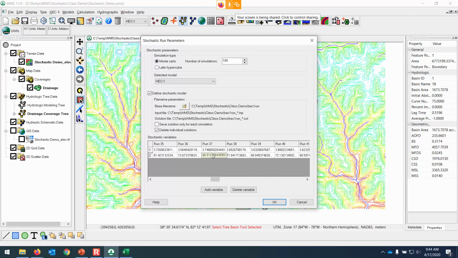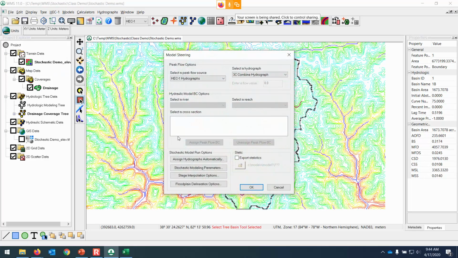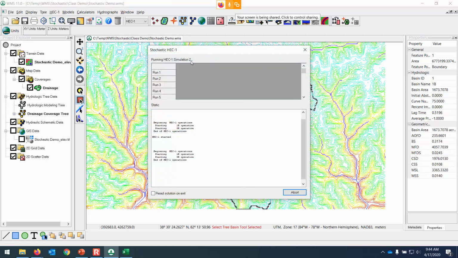And so here's a really low curve number with a relatively high rainfall depth. Here's a high curve number with a middle rainfall depth. And so if we just go through these, we can see that, yeah, there's 100 simulations. So click OK. And then in the HEC-1 tool, let's do Run Stochastic Model. And when we begin, it's going to start counting through them.